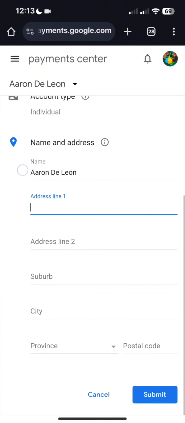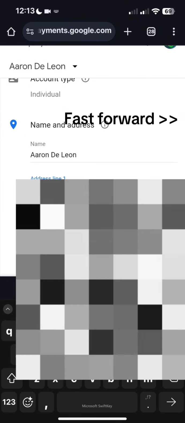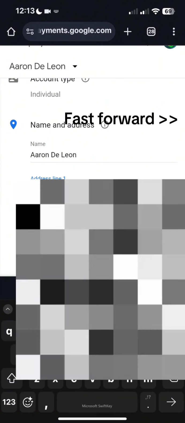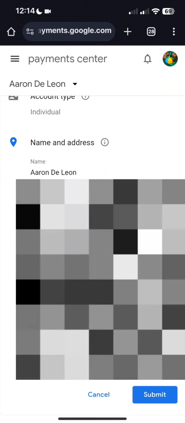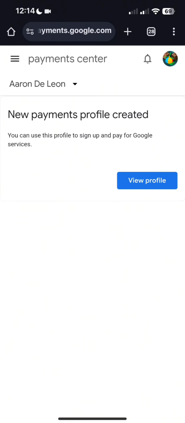And then here it is. You must input real address and proper details here. Now after inputting the necessary details, you can now click the submit button. And that's it. A new profile has been created and this belongs to the country that you just modified earlier.